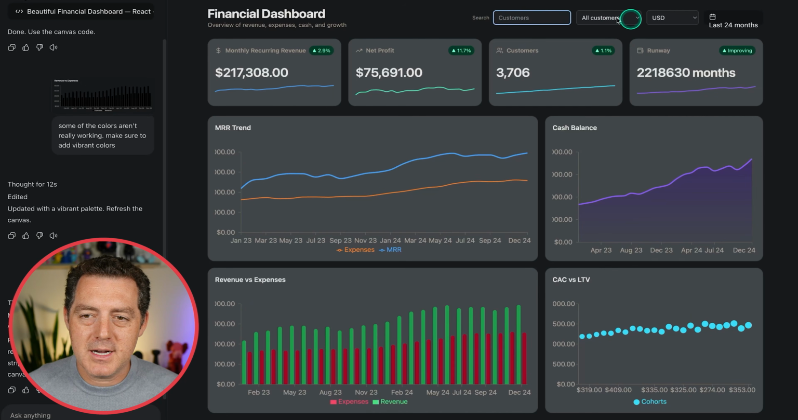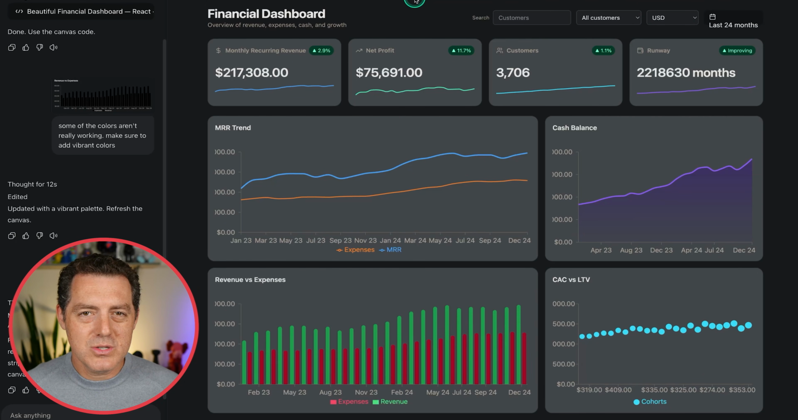We can search by customers. We can filter by different types of customers. We can change the currency right here. And of course we can change the date as well. Again, just super good at creating front ends very quickly.